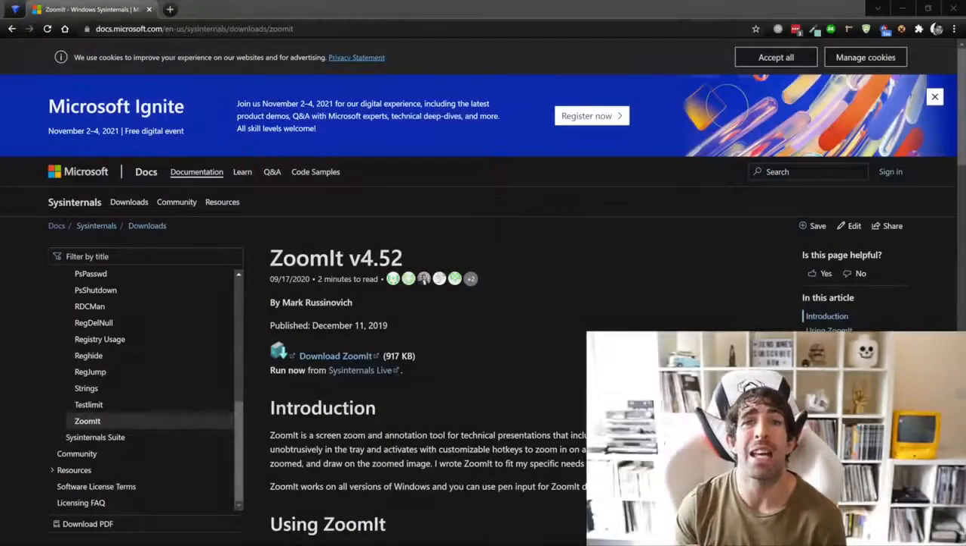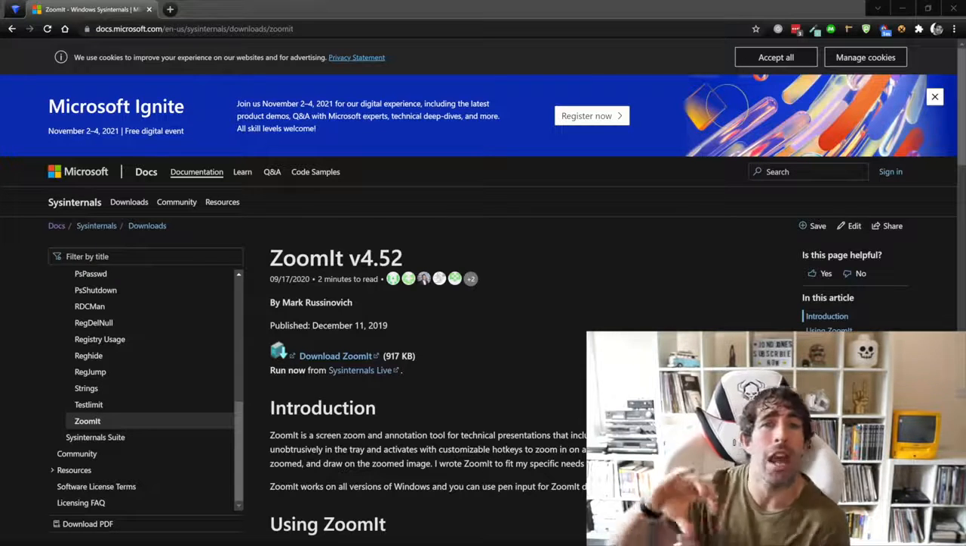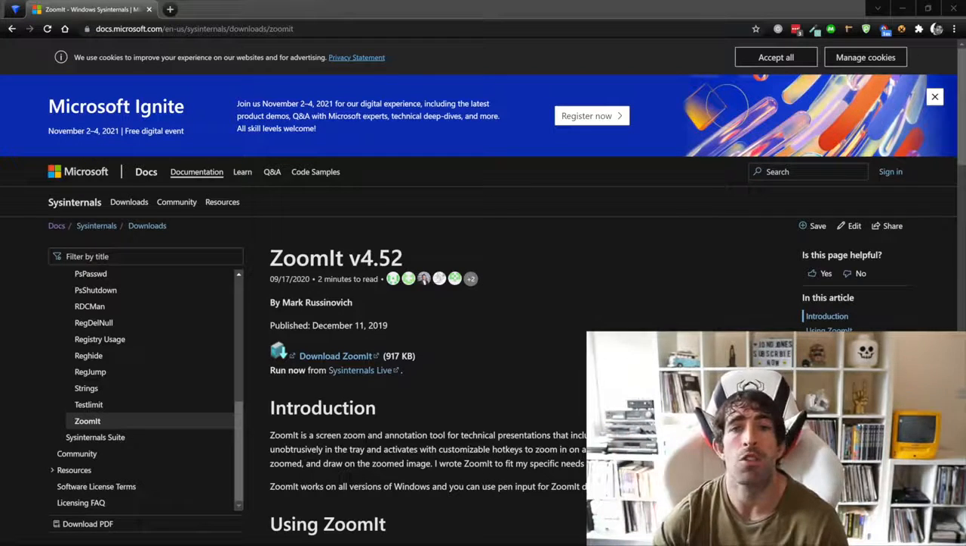My first recommendation is to download and install Zoomit. Zoomit is a screen annotation tool. Unfortunately, it's just for Windows. So Mac users, I promise, pinky promise, if you carry on watching, everything else will be VS Code. Now, Zoomit is great because it allows you to annotate the screen online.